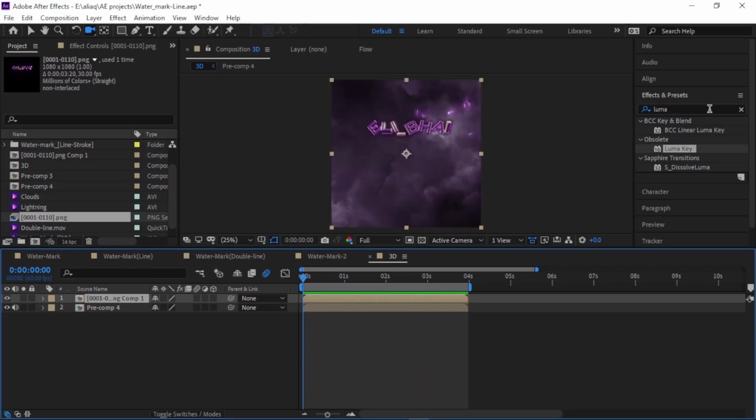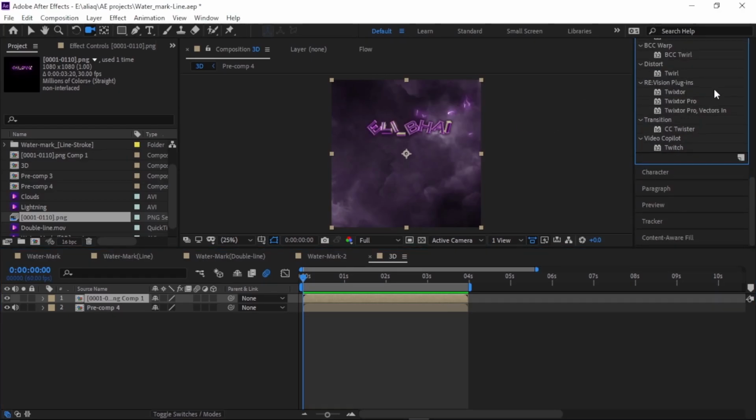You can optionally add the Twixtor Pro effect for smoother visuals. If you do, just copy-paste it to the second layer.